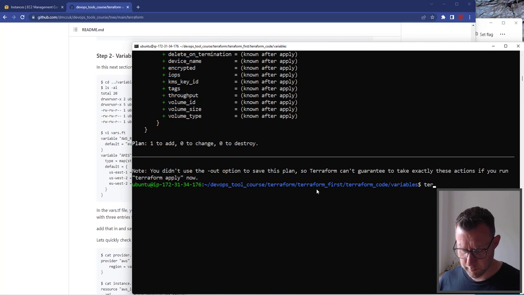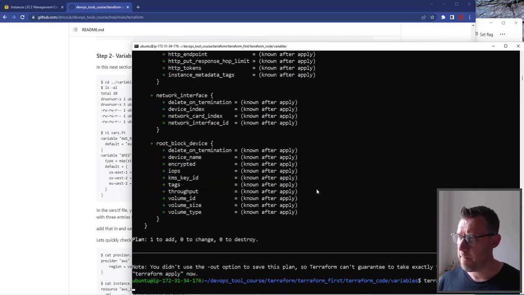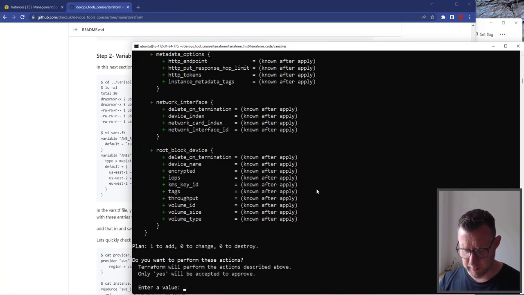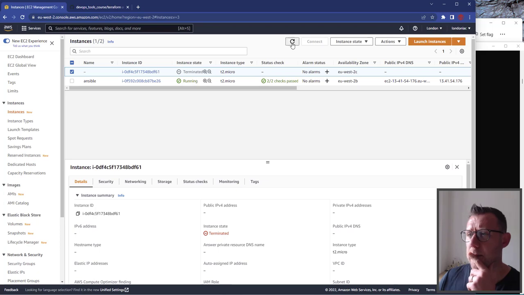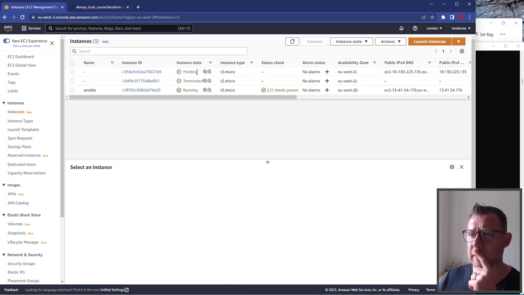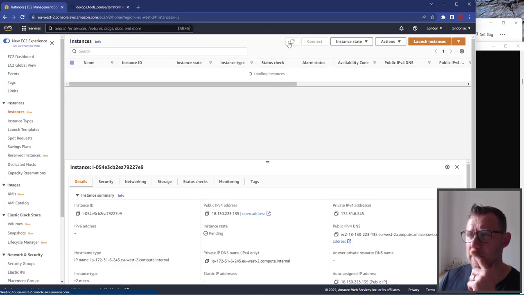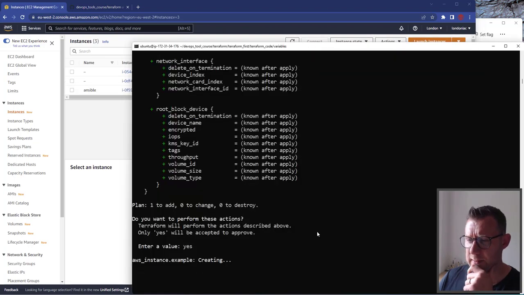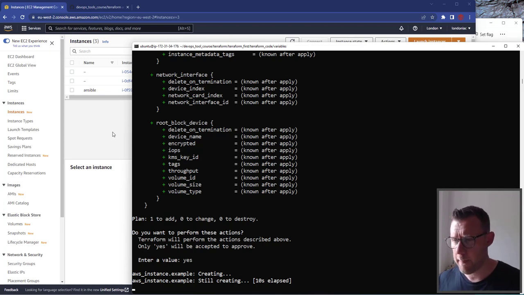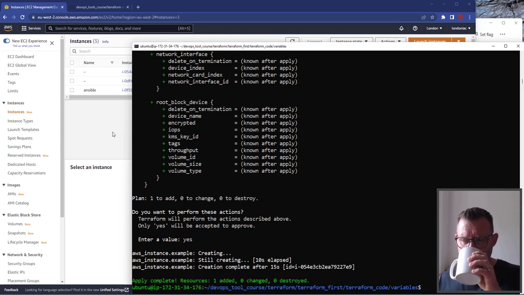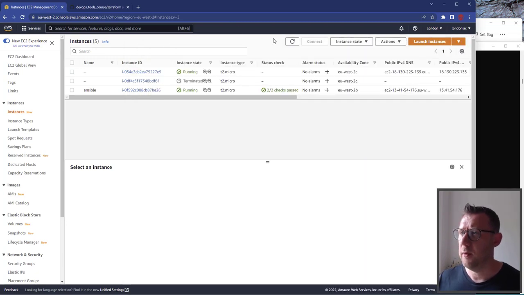Now do a Terraform apply, and this will do another plan and then tell us that it's going to be adding something. So we go yes, hit the enter button, pop back here. We can see that one's terminated. This one's now pending, and it will become available. I think it took 15 seconds last time, so let's see how long that takes. 10 seconds. And 15 seconds, right. So hit enter, so we can see that that's up and running.